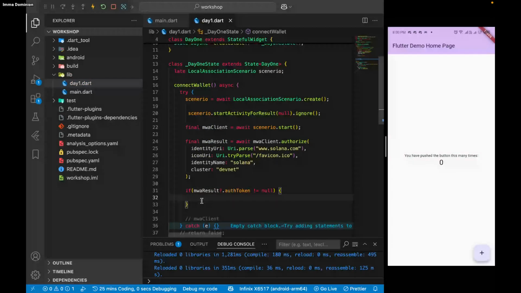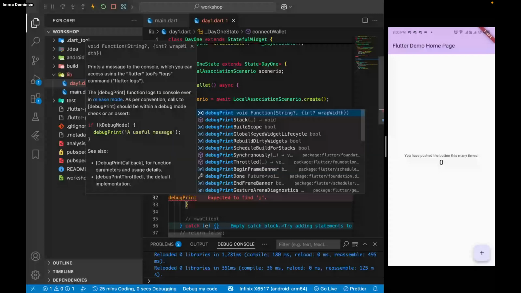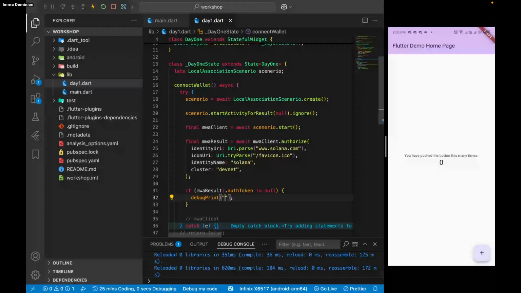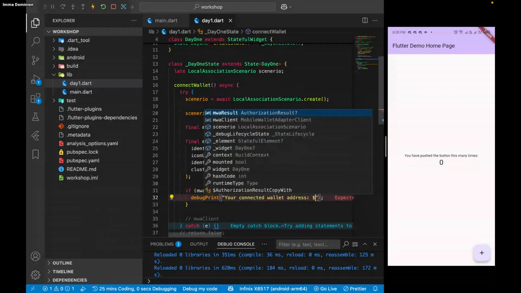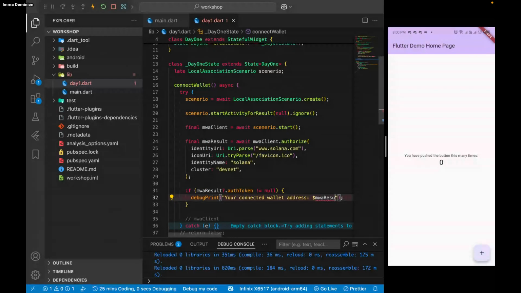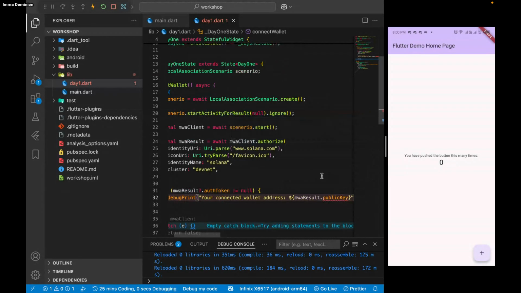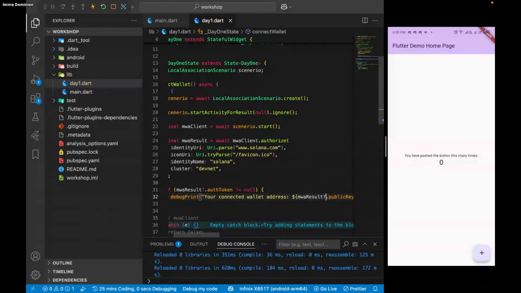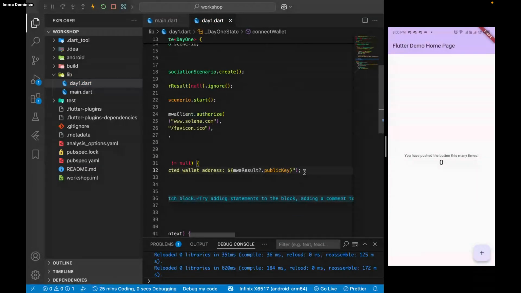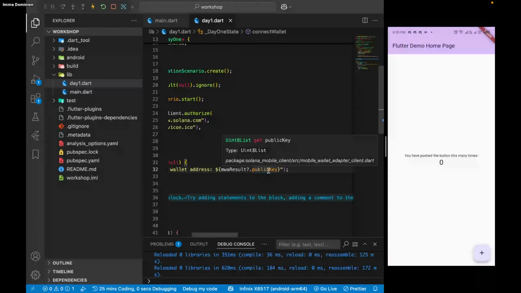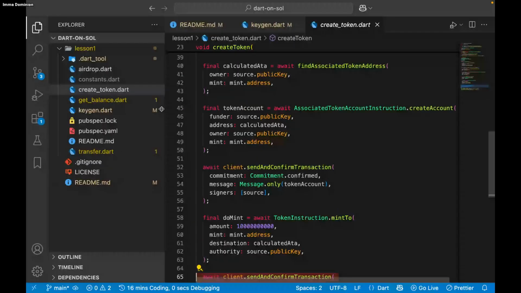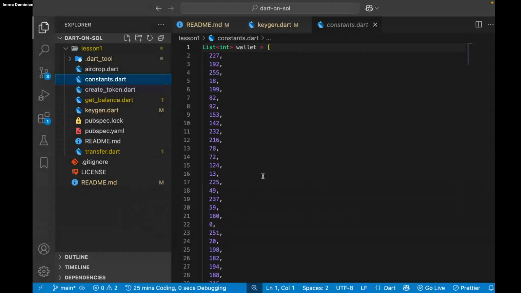Right. So what we want to do is just pretty much print out the result of the wallet connection and stuff, right? We're going to see it eventually, but this is a public key and it is a Uint8List, just like what we saw in this wallet here. This is how it's going to come out, right?